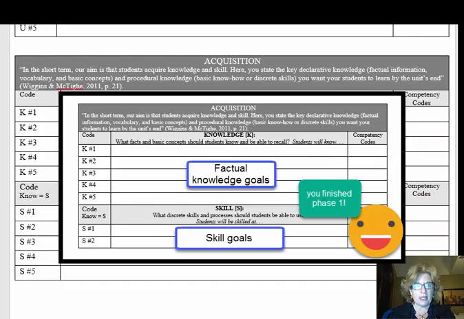Last is our acquisition section. And the acquisition part of the curriculum planner is where you determine the knowledge and skill goals that the student will strive to obtain in order to master the understanding and transfer goals. The knowledge and skills are not the end goals, just as drills in sports are not the end goal. Knowledge and skills should be effectively utilized throughout the course as building blocks. They should be carefully chosen to make sure they fit the goal of the unit.